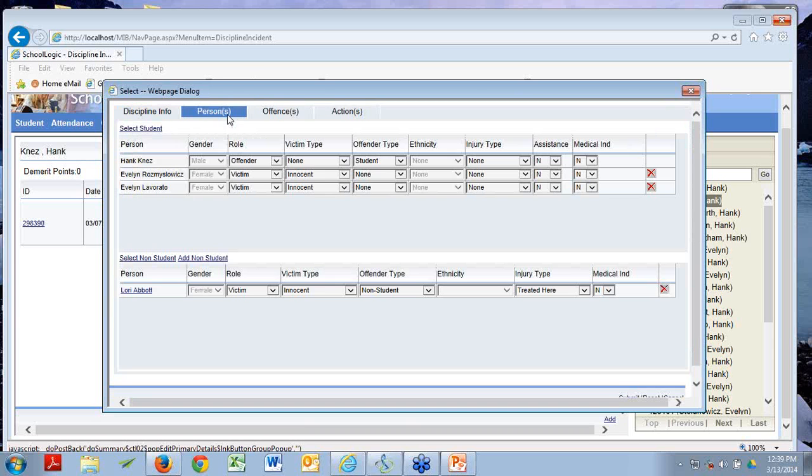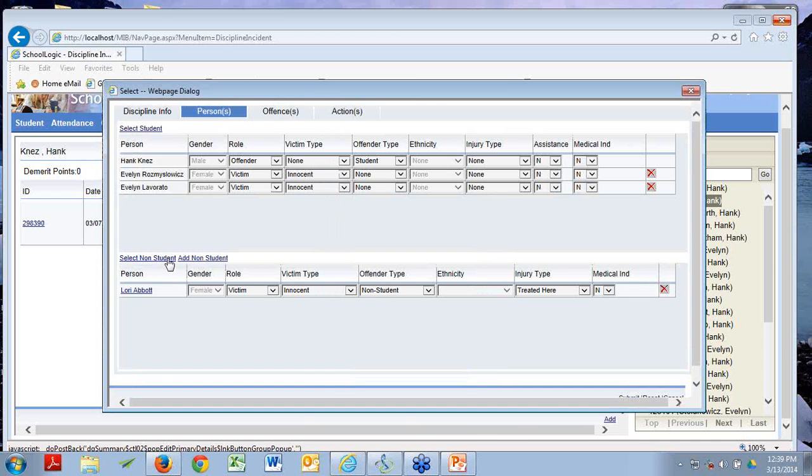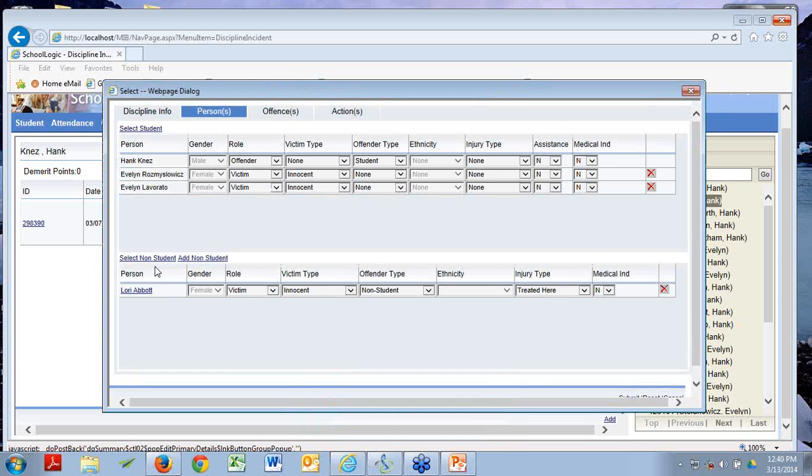Okay? Now, when I go into persons, I see that Hank is my single offender, but look at this. I've got multiple victims. 2 student victims and a staff victim. Okay? I can, by the way, add a non-student at any time. If I select the non-student, select just means that they've been here before, and Lori Abbott's one of my staff members, okay? That's what she's about.